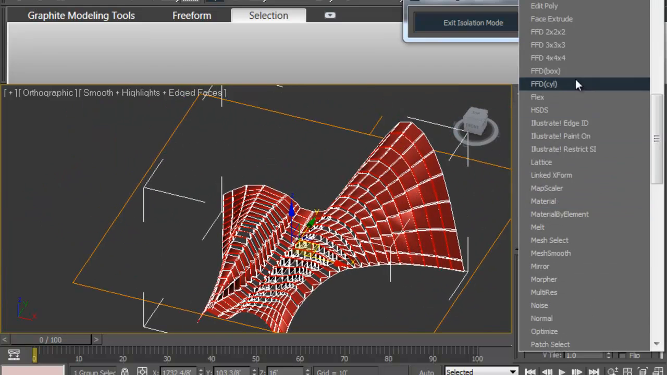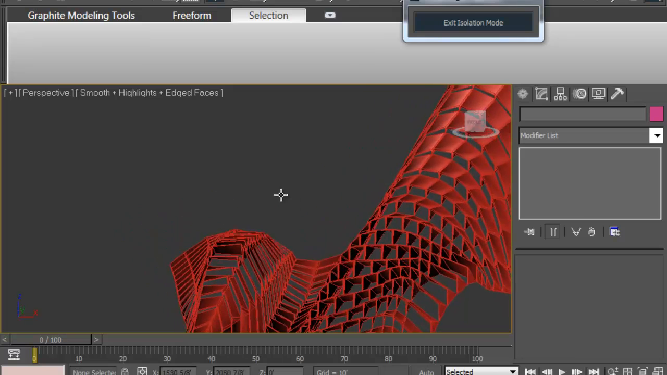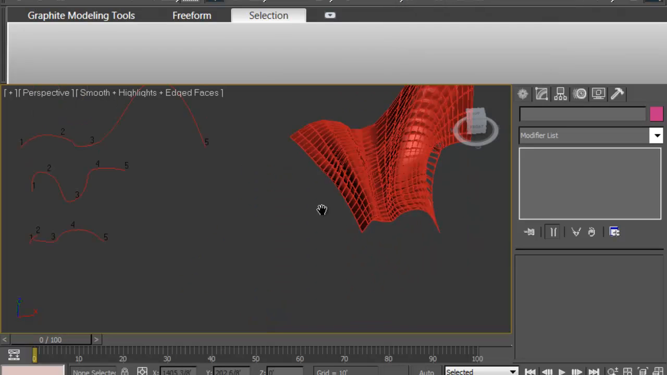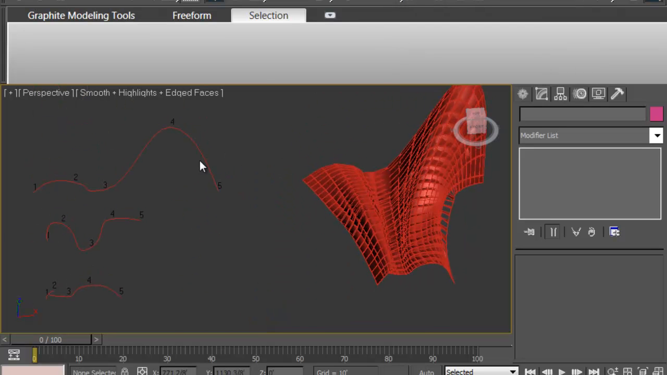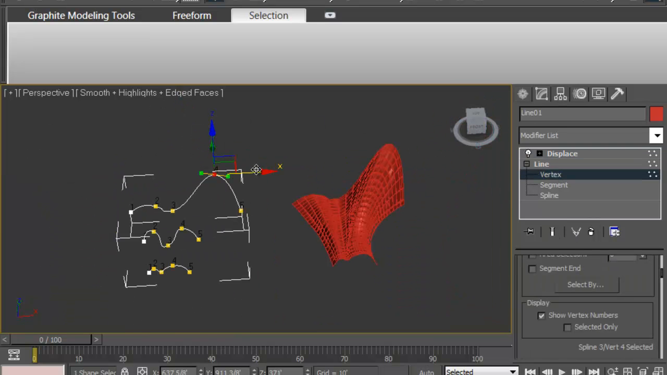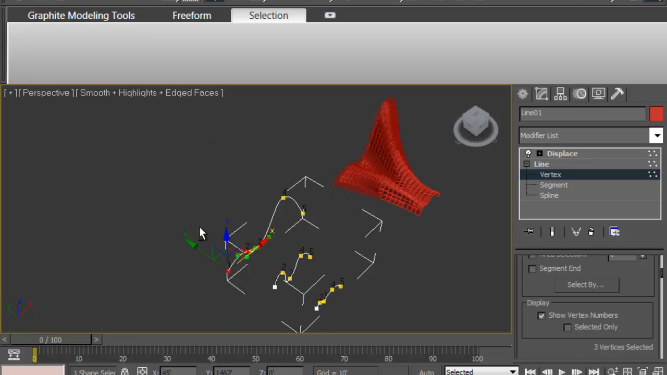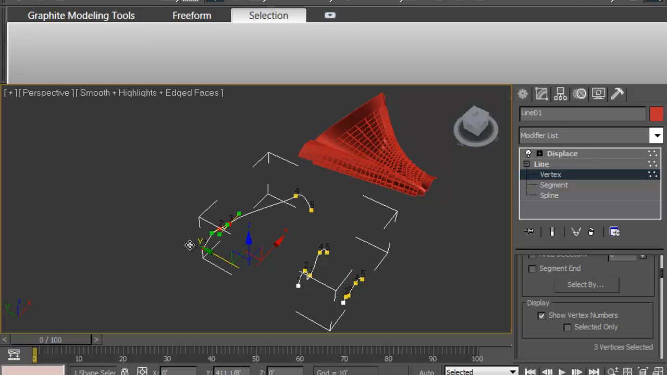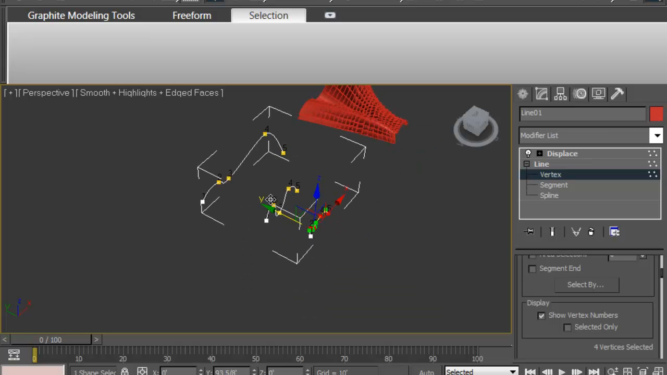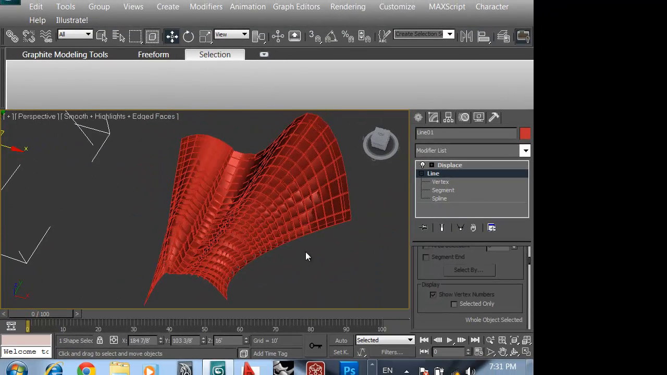Let's reset this guy with edit poly. So now you got this pattern, and you can add shell modifier later, and you also have the ability to control this object with that system. You can animate this guy. Alright. Okay.